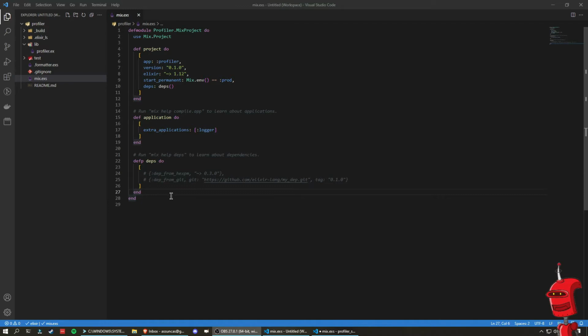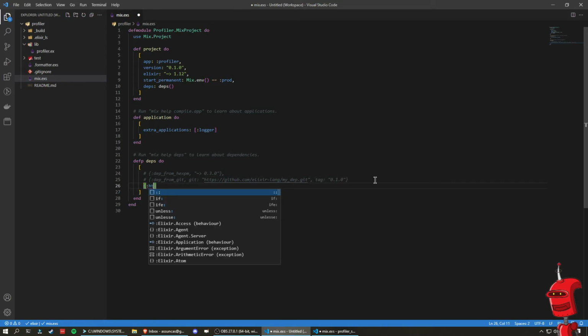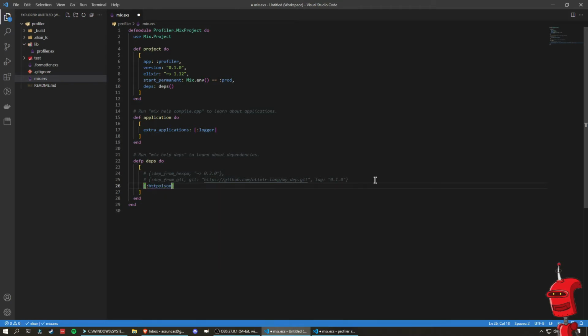Okay, so right off the bat, I know I'm going to need a couple of libraries. Namely, I'm going to need one library to do HTTP requests, and we're going to use HTTPoison for that. And don't really mind about the syntax here. This is basically a tuple saying that we want the HTTPoison library and at least version 1.8 of that library.